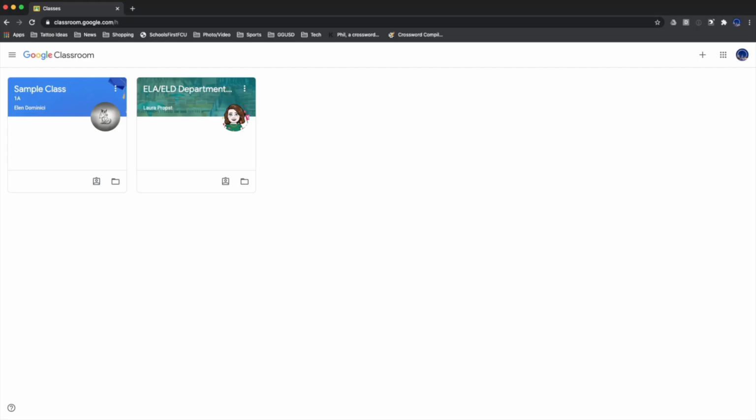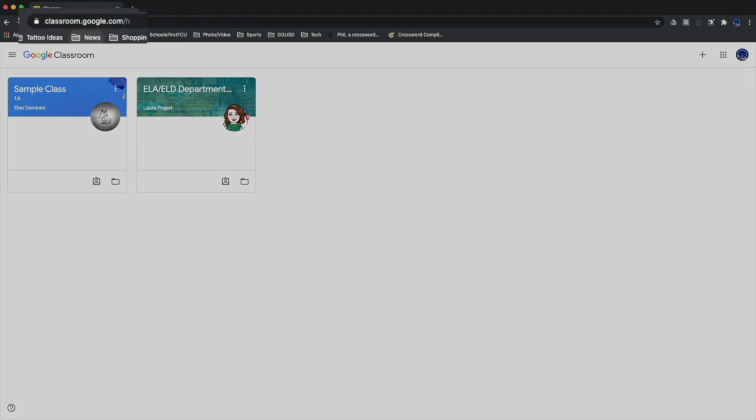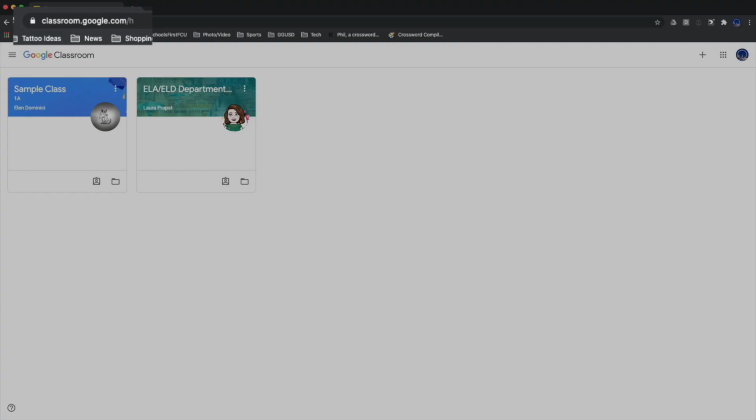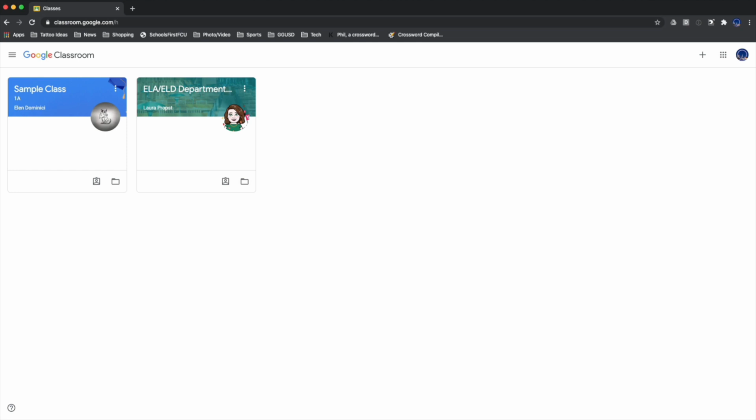Today we're going to take a look at Google Classroom. You can find Google Classroom at classroom.google.com. It's probably a good idea to bookmark it on your computer, on your Chromebook, whatever device you're using in order to access the site. And so when you get to Google Classroom, here's what would look like your main page.